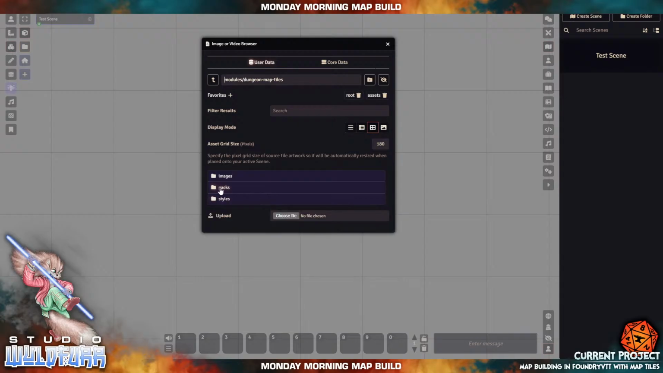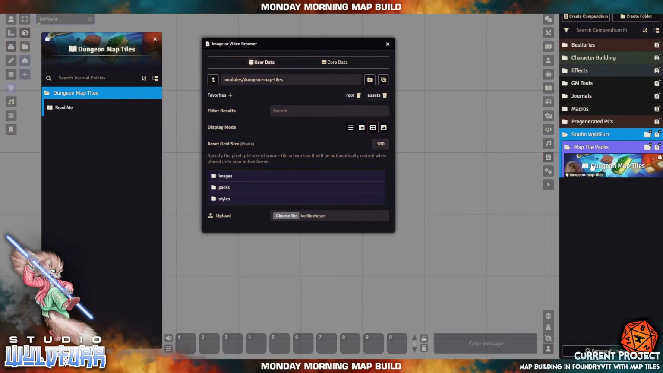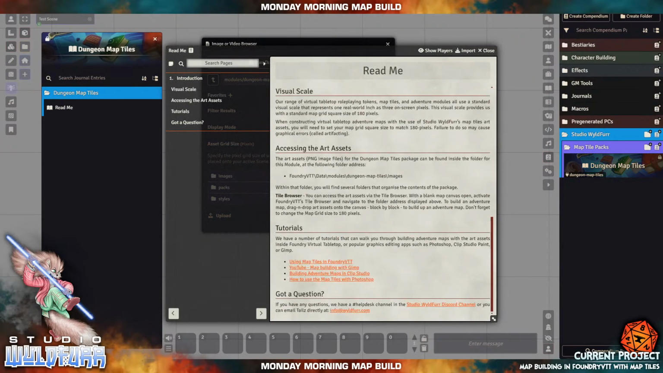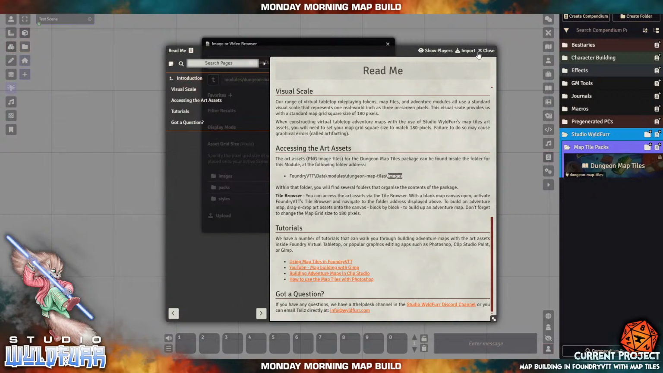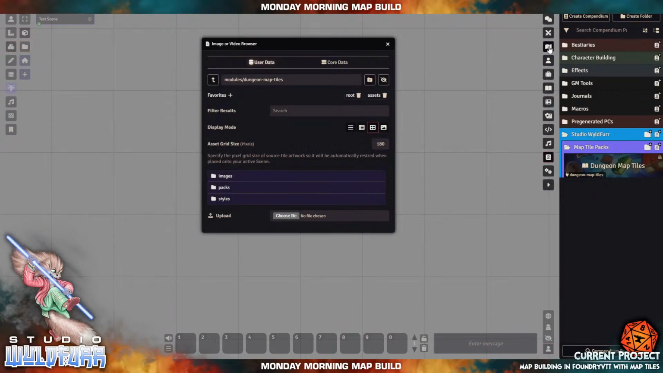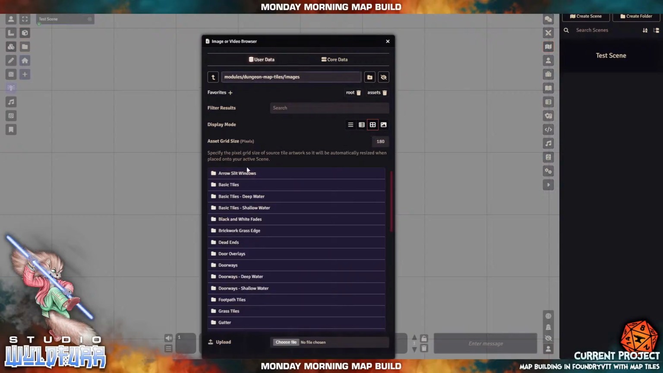So we want the dungeon map tiles, and then if you had read the compendium pack about this pack, the README, it says that you can find the assets in Foundry data. So modules, which is where we are at the moment, dungeon map tiles, which is our module that we're in, and then images. So we'll go back to our scene, and we jump into our images folder. And here are all the folders for all the different types of assets that we have in this pack.